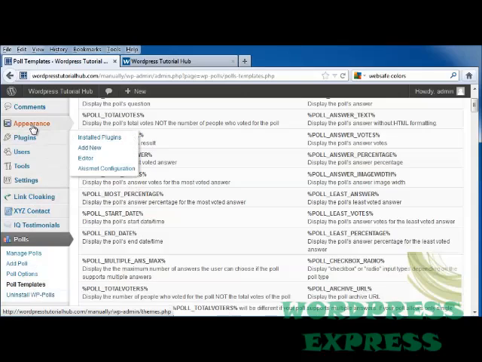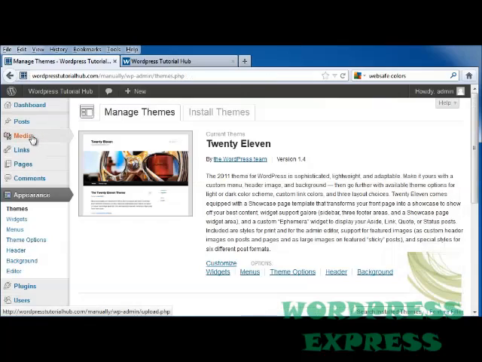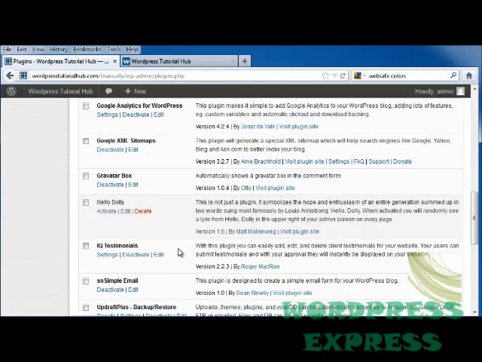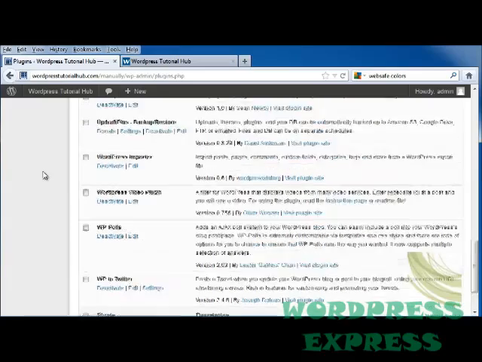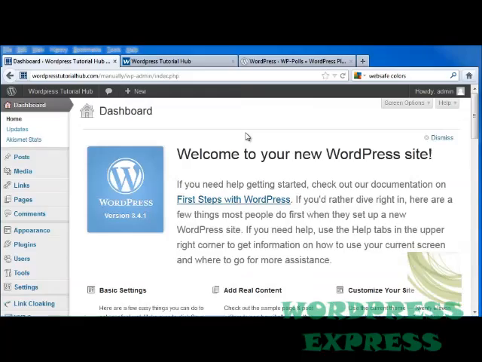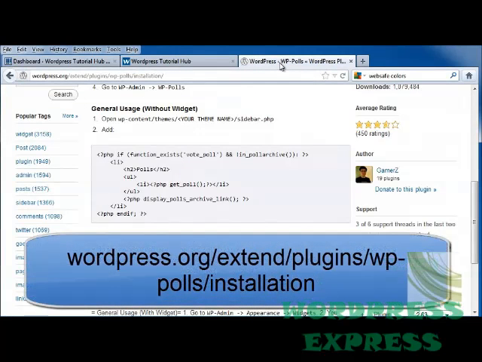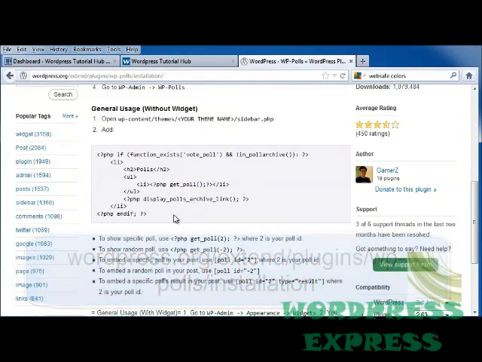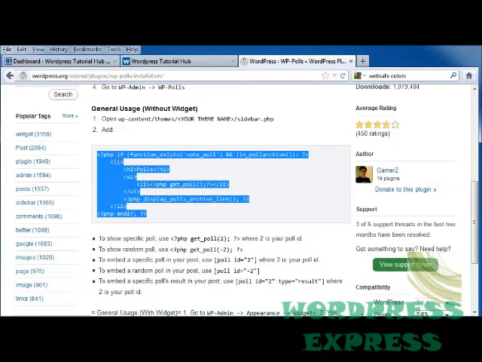So let's go ahead into my plugins and scroll down, and here are my WP Polls. Now in Appearance I'm going to go into my widgets. Once that's done, we're going to go into the developer's page for this, which is wordpress.org/extend/plugins/wp-polls/installation. And right here he has code that he would like us to enter into our sidebar.